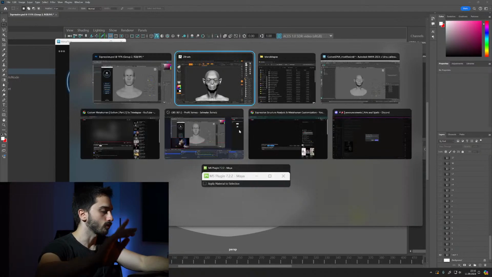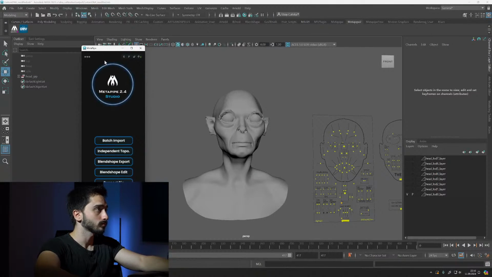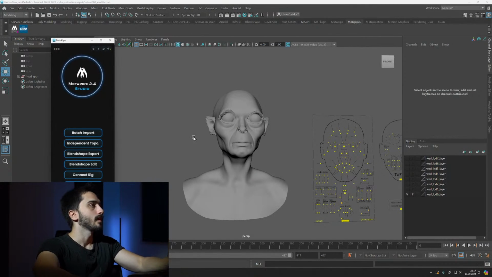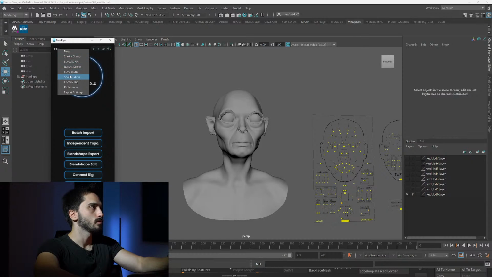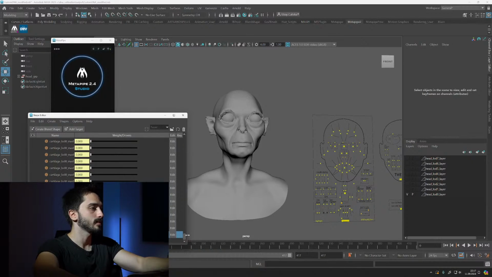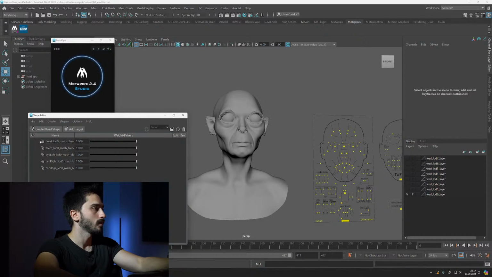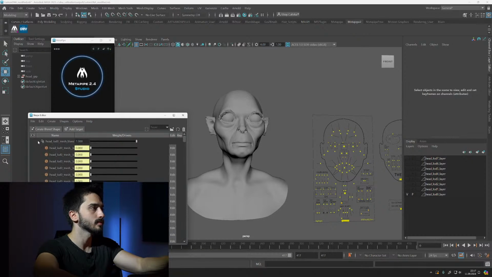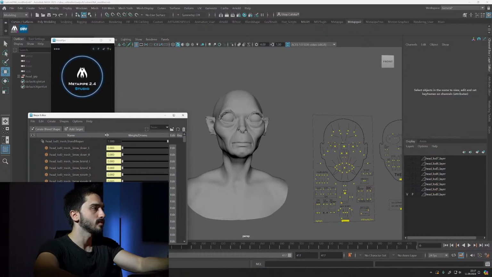So first of all, let me show you something. Inside here I go to the 3 dots, shape editor, and inside the shape editor, let's close everything first. I will open only the head LOD 0 mesh blend shapes, and as you can see there are 700 blend shapes, which is scary. Yes, I know, but not every one of them is necessary.